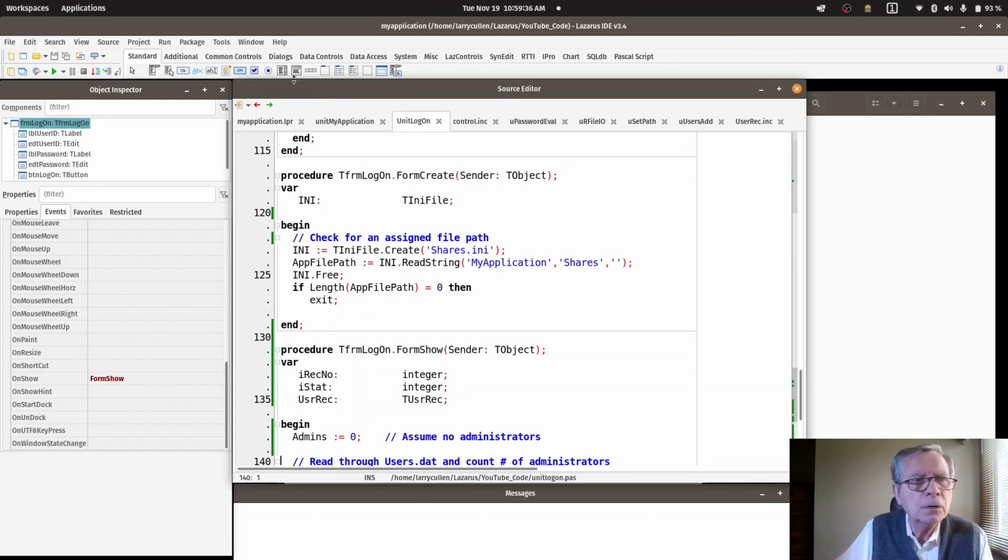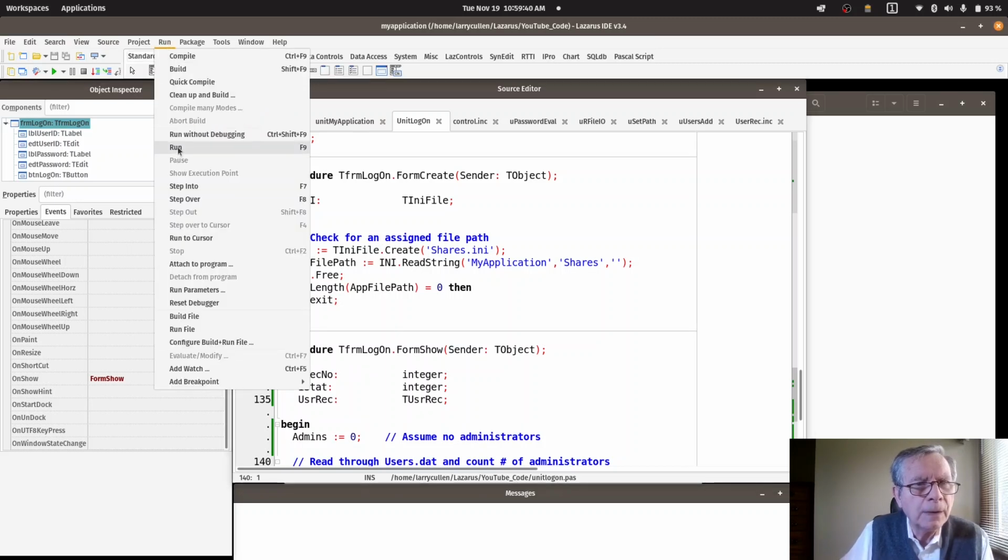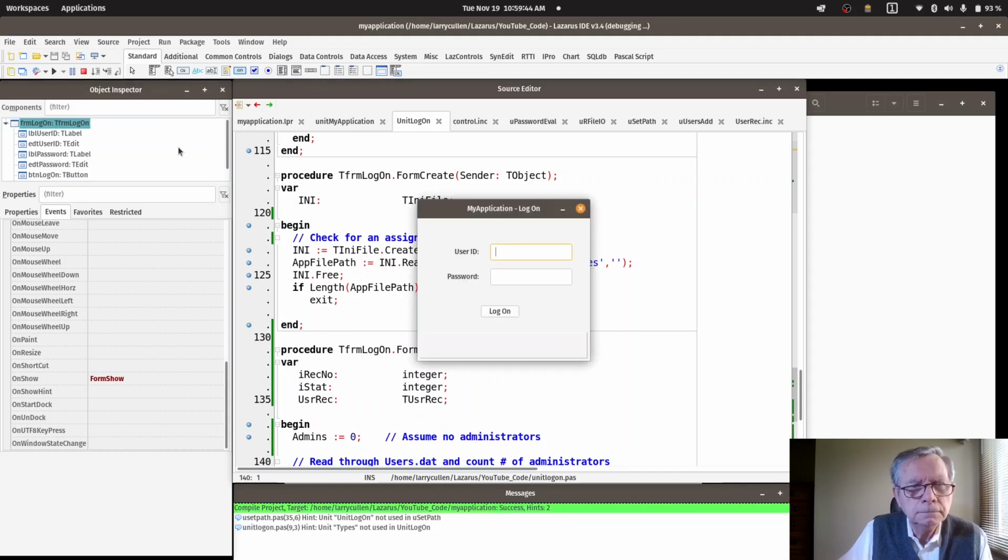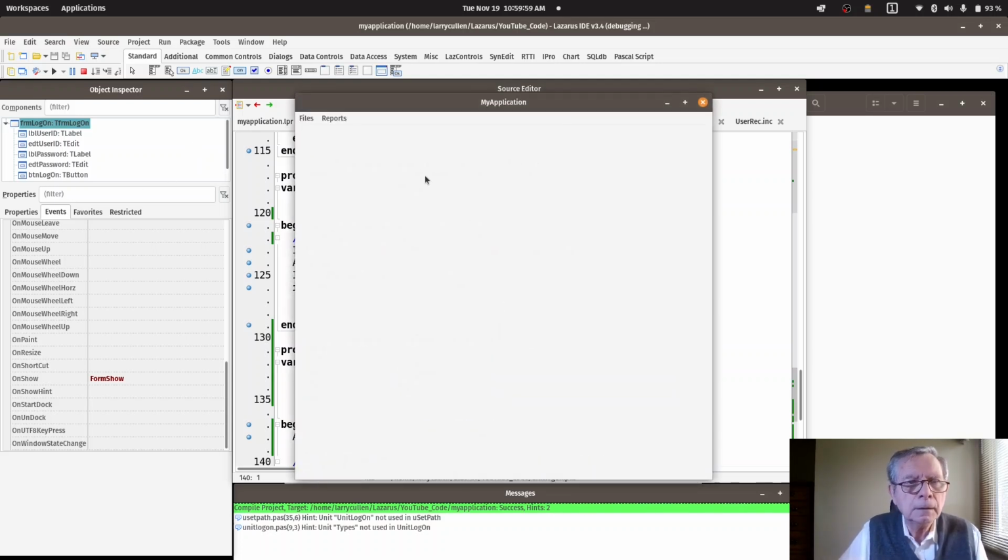So let's go back to our code here. We're going to run. This will compile and run the code. Okay. Since there's no user's dat file, no administrators, so backdoor should now work. All right. We're logging in. It let us in. Now we're going to go to Users, Add.